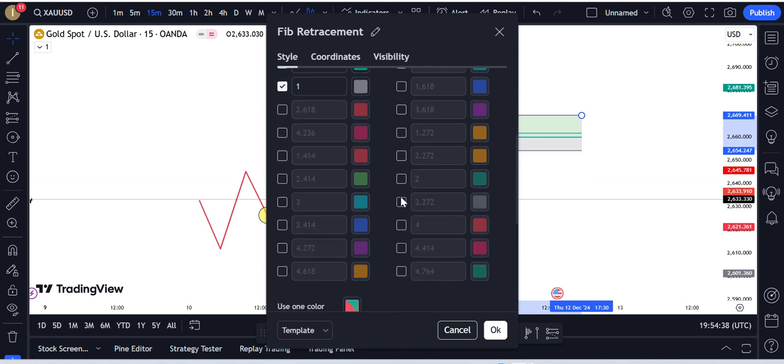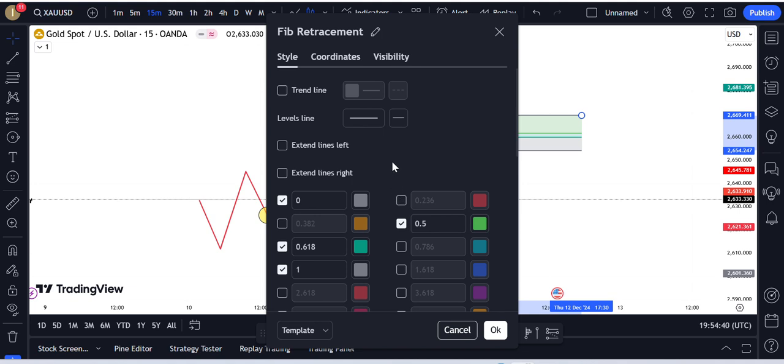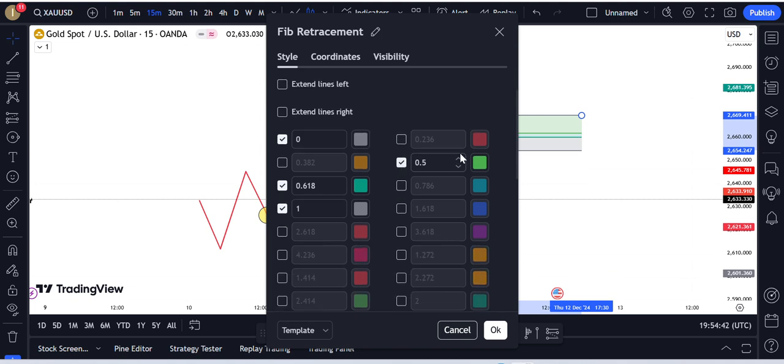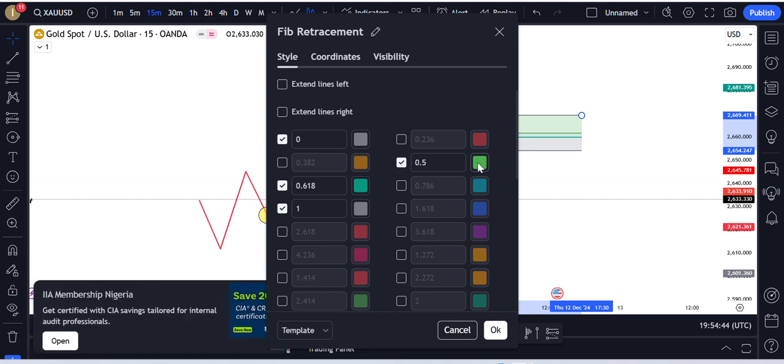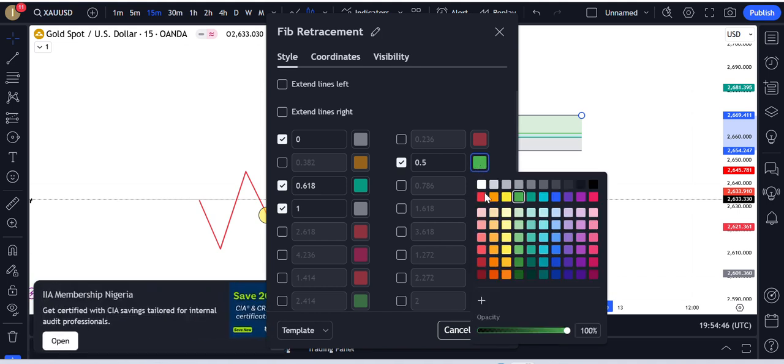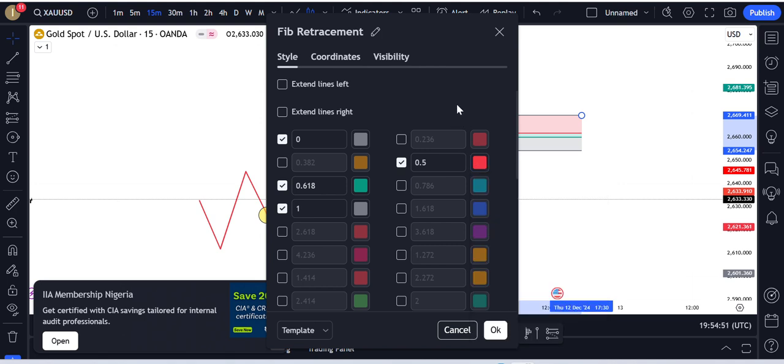So when you are done unchecking all of these, then you can now choose any of your preferred colors. Okay. So for me, I want to change my 0.5 to red.